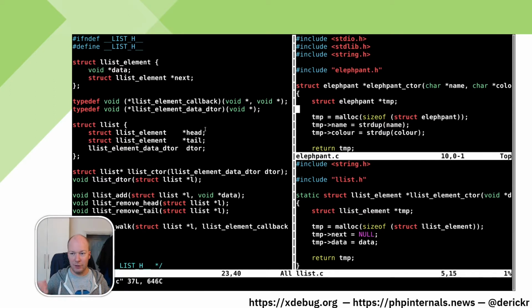In main.c we don't include any of the functions for the elephant or the list. We have split this out. The list does not know anything about the elephants anymore, and the elephant doesn't know anything about the lists anymore. So the only annoying thing that we have here is that this list element structure type is still being exported, and we don't really want to do that.